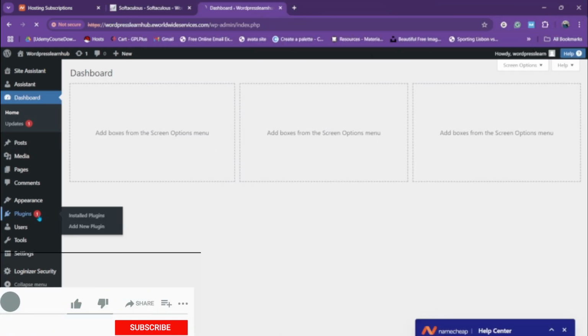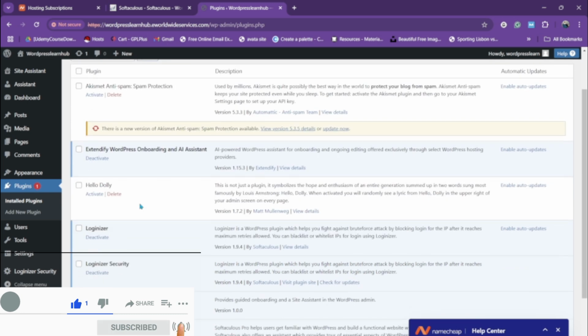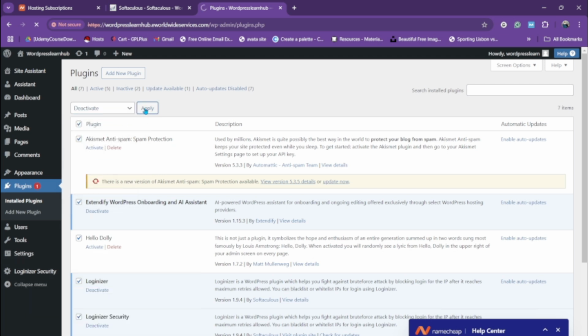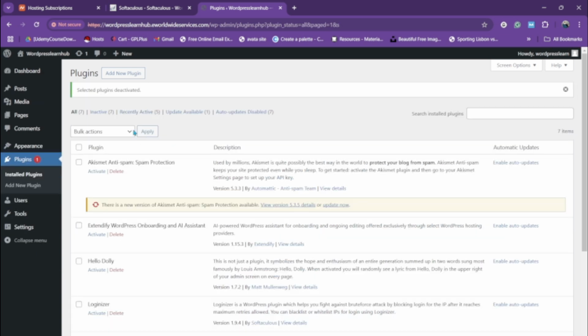So let's deactivate and delete plugins that are not needed. Okay, we're going to click apply. Okay, select again, click delete, select delete, click apply.